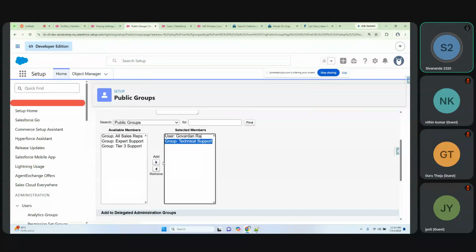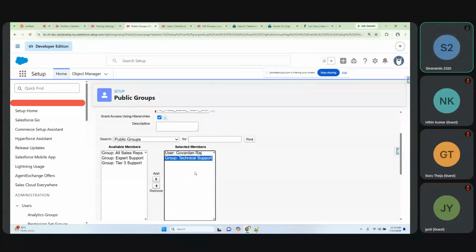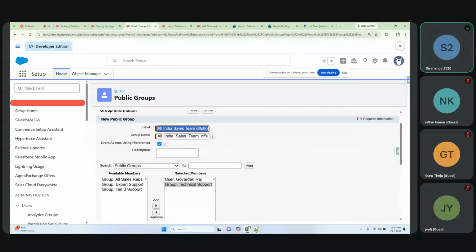If I select any other public group, this public group contains Gordhan Raj as a member and all the members of this technical support team. So whoever is part of this technical support public group will also be part of this All India Sales Offshore. Clear? That means one public group can contain individual users or other public groups also. If I don't want to add the individual users of this public group, then if I add this public group as it is, all the members of this public group will also be part of this public group.